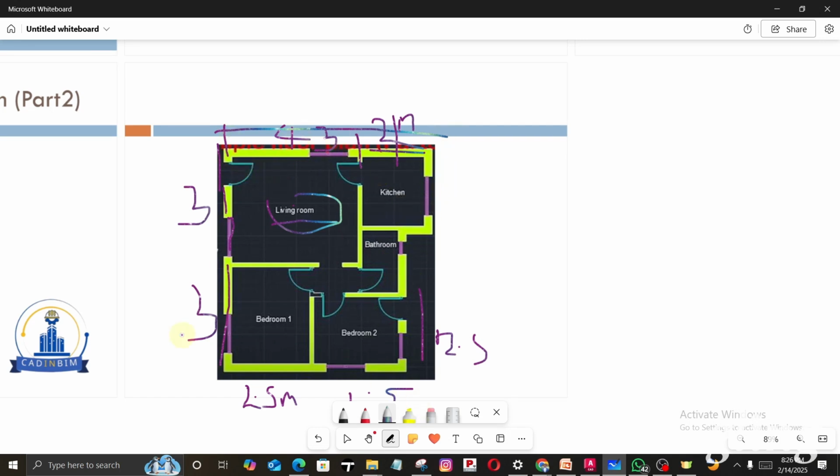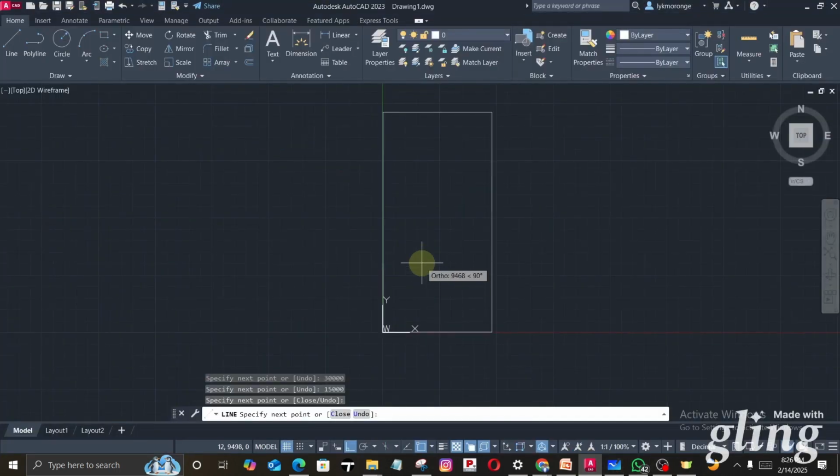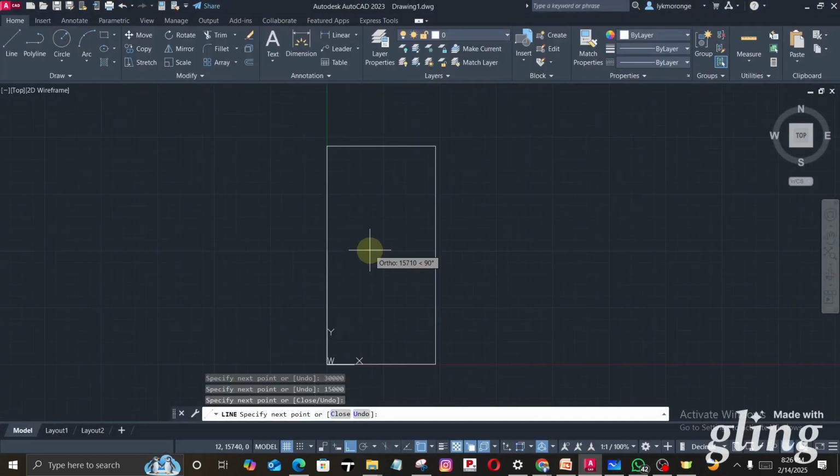So we already have our dimensions, right? So we know that this side averagely is 9 meters, or 9,000 millimeters. On the longer span, this is 4 plus 2, which is 6. And then, let's go back to AutoCAD. Now that at least you have a rough estimate of our plan, you can continue drawing.